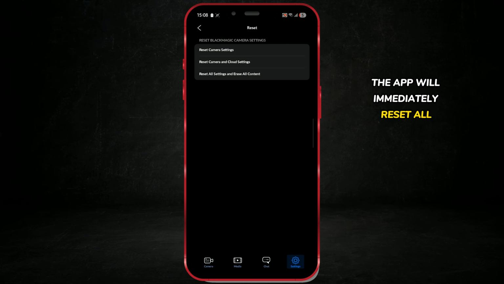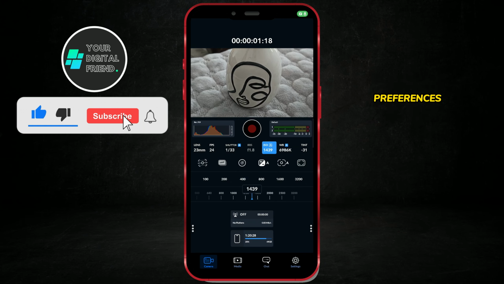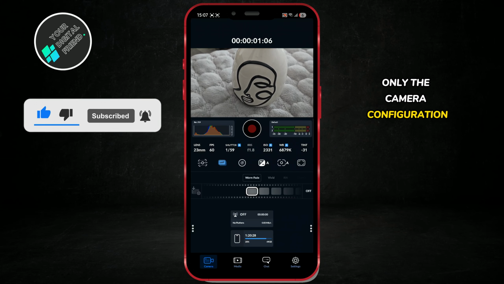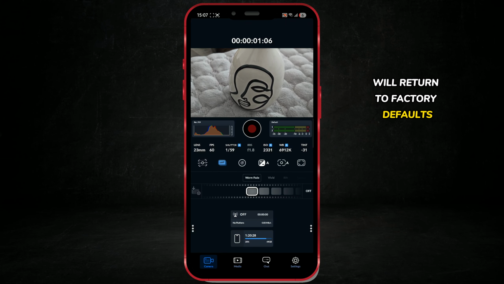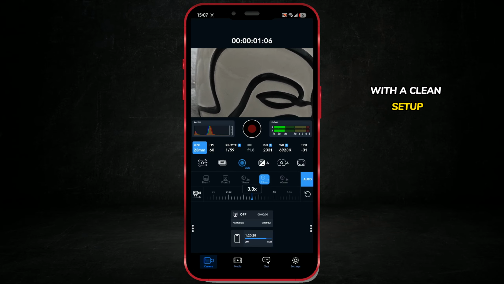The app will immediately reset all camera controls, including exposure settings, frame rate, codecs, color adjustments, audio levels, and interface preferences. No footage will be deleted. Only the camera configuration will return to factory defaults. Once the reset is complete, you can continue recording with a clean setup.